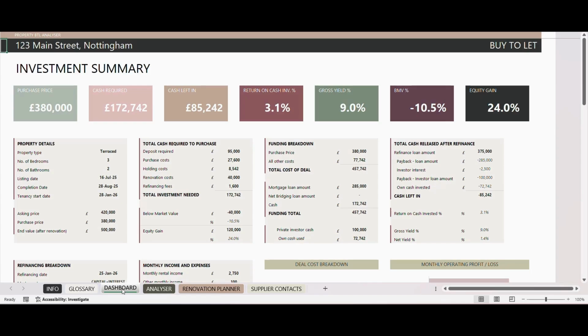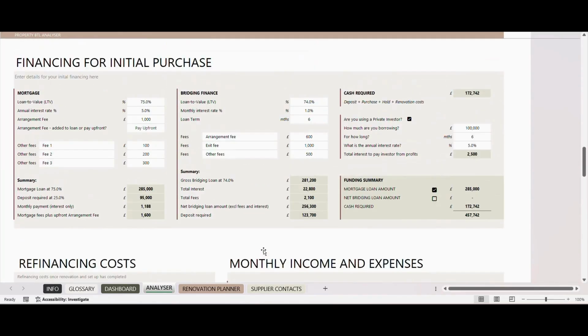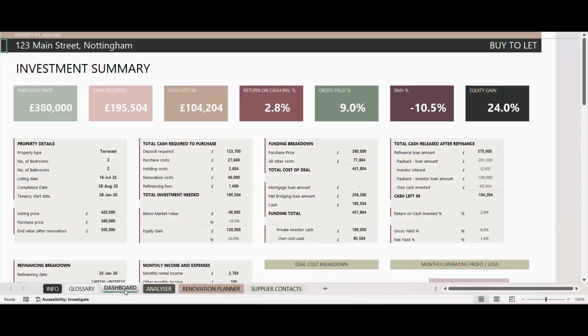We can play around with the assumptions. For example, if we wanted to see what happens if we went for a bridging loan, we just need to head back to the analyzer sheet. Uncheck the mortgage option and tick this box here for the bridging loan, and then we'll see that we need to pay back the gross bridging loan as well as the investor loan and the interest, showing us our updated cash in the deal or cash release.